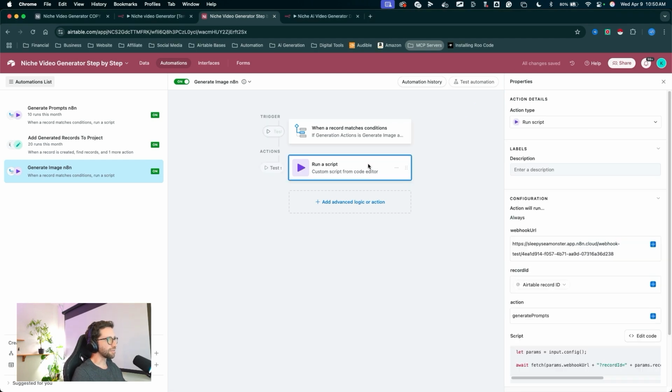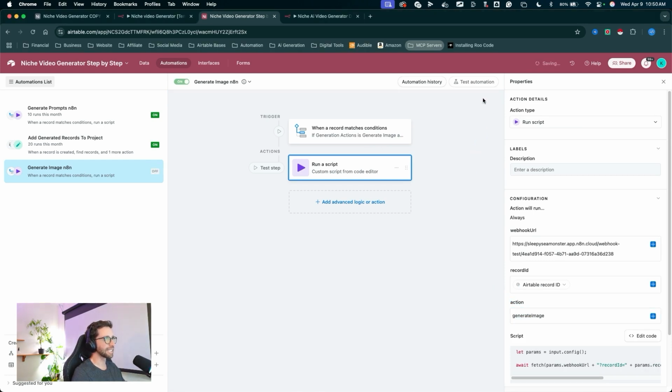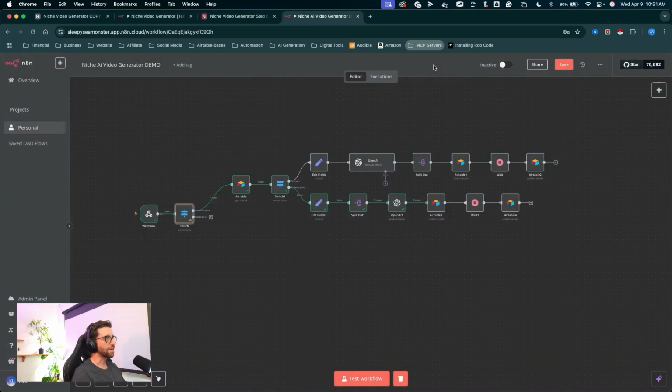You can come into the run a script action and we'll change out this action right here and paste in the variable we created in n8n. Click update to save the automation. I'm gonna jump into the data and we can test one of these generation actions. So jump back into n8n, click outside of the node. I'll go ahead and save the workflow. Click on test workflow. The webhook will wait for a trigger.